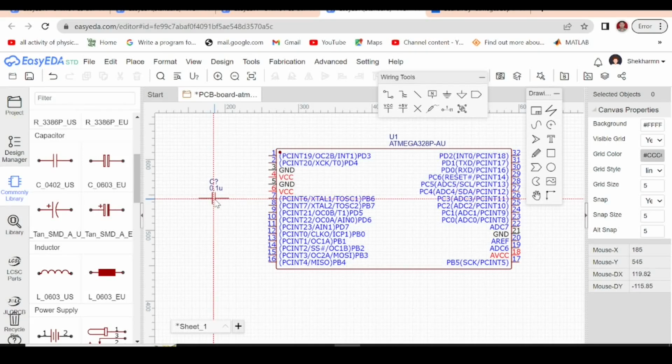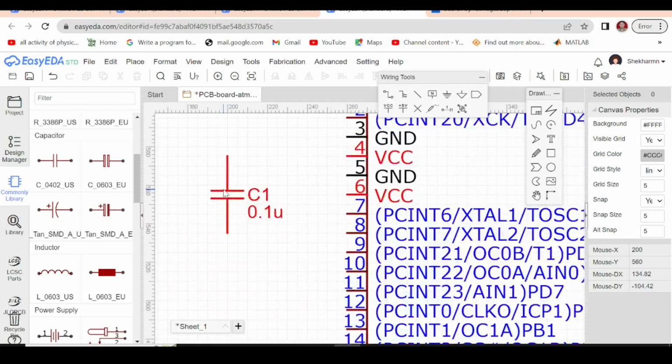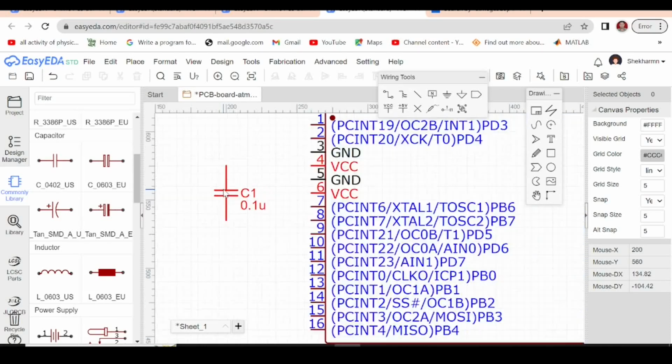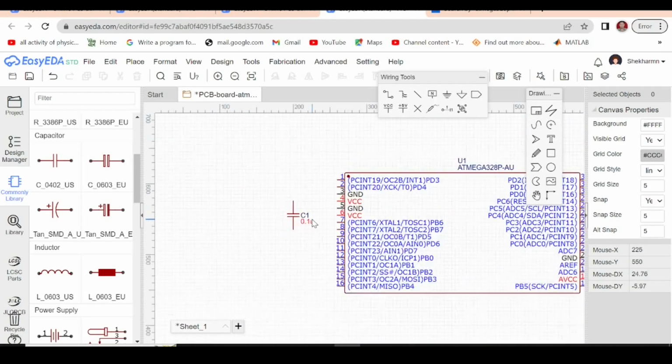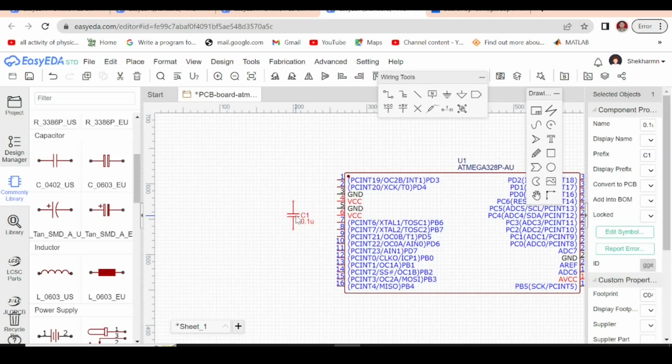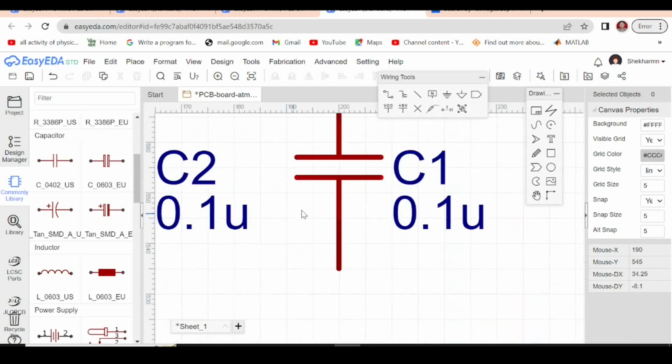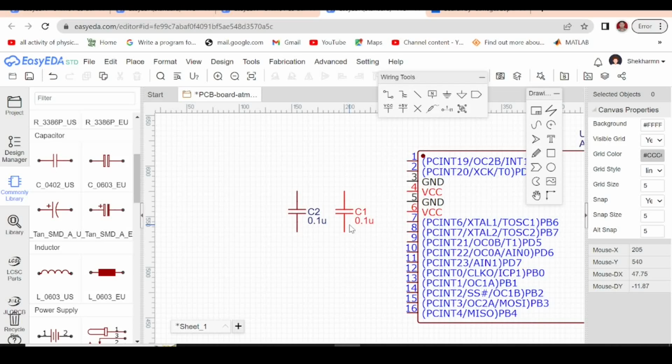In case you need to rotate this component, press R on your keyboard and place it wherever you want, and place them where you need to connect it. In case you need to copy this component, left click, Control C and then Control V. So this will copy and paste the component.